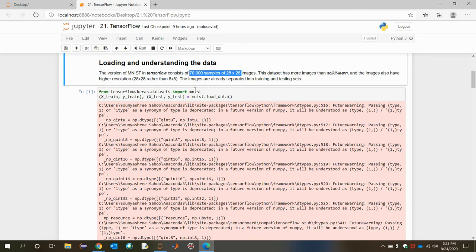It has more images than scikit-learn. If you have seen the last videos using machine learning, we did the analysis using the 8 by 8 pixel matrix of the digits data set. But here we will consider more highly resolved data of 28 by 28. The images are already separated into the training and testing sets, so we don't have to bother about it.